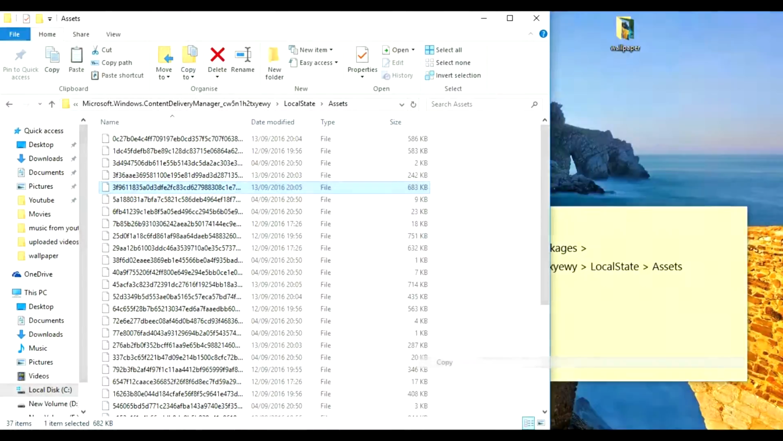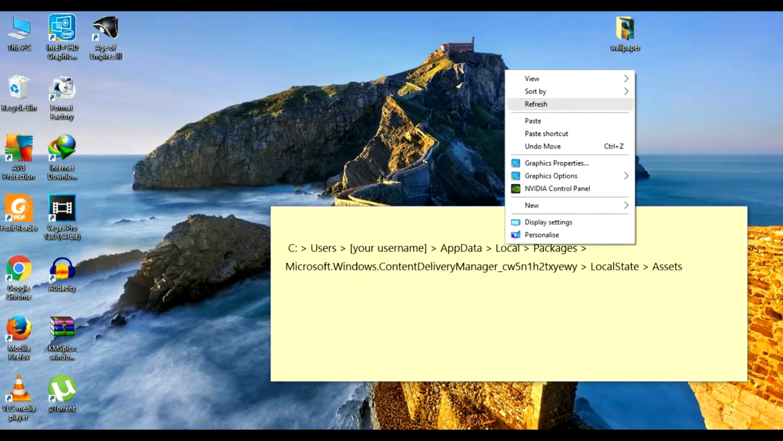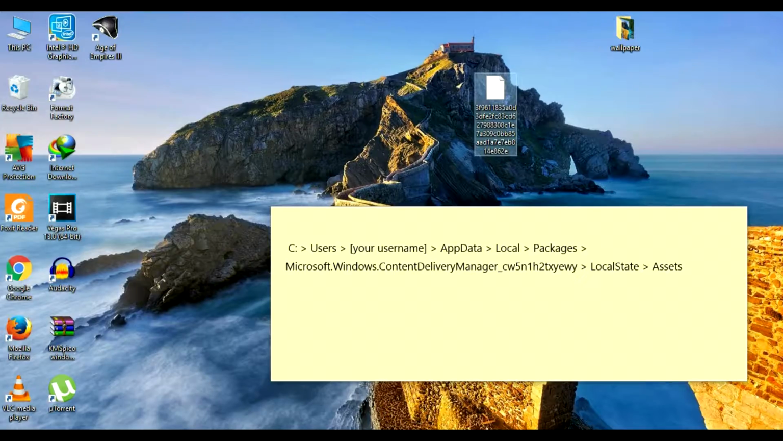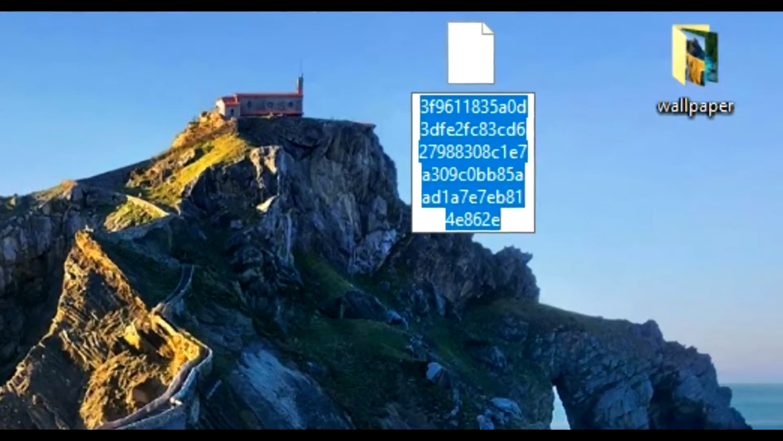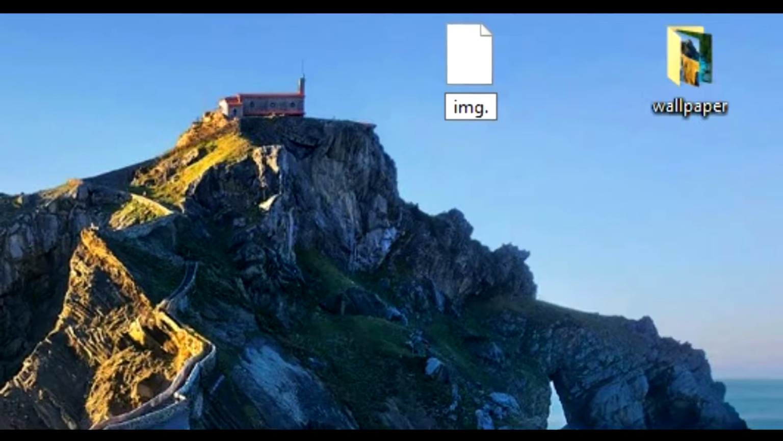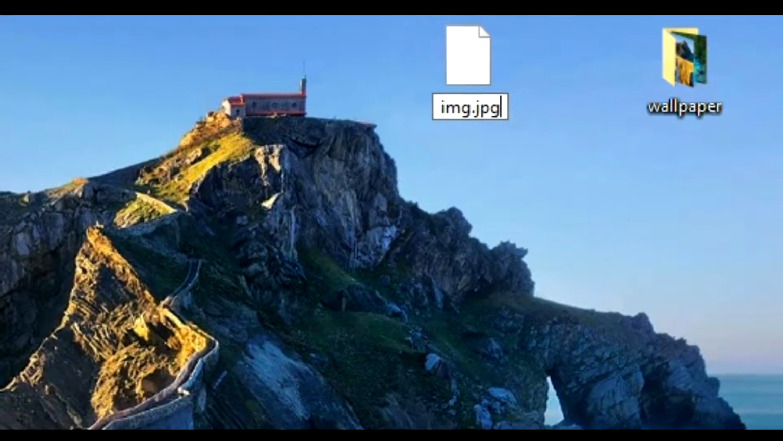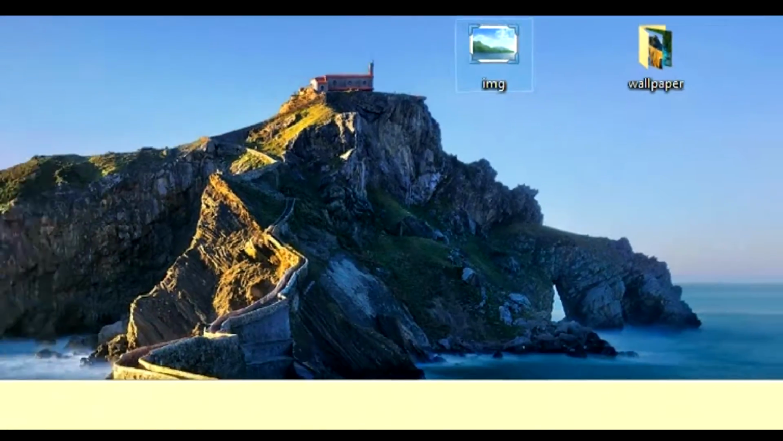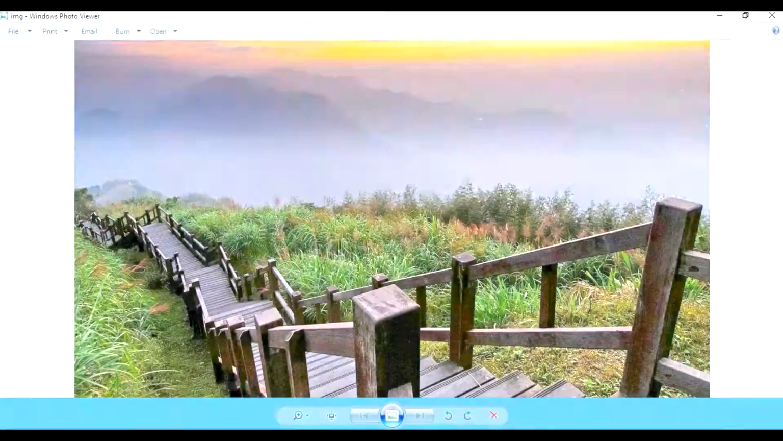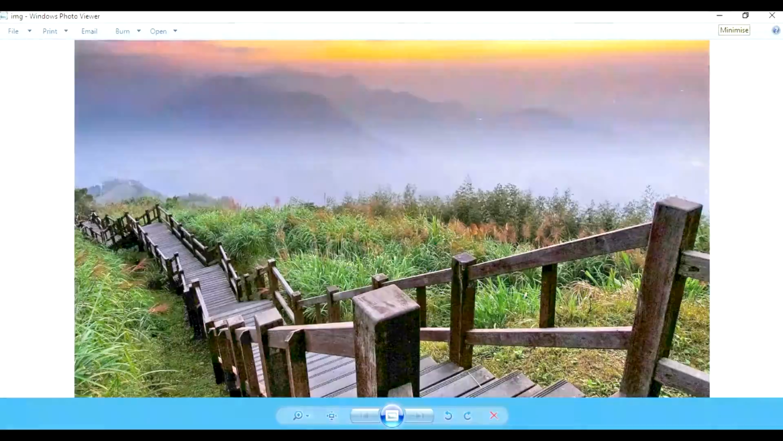I'm gonna copy this thing because you cannot open it here. I'm gonna paste it on the desktop, and quickly I'm gonna change the name to img.jpg. This is the format of a picture. Hit OK. Now you can see it is converted into a picture. Double click on that and voila, you got the gem. So this is how you can get all the pictures that Windows puts on your lock screen or Spotlight.